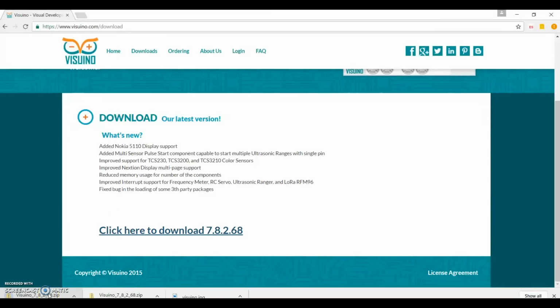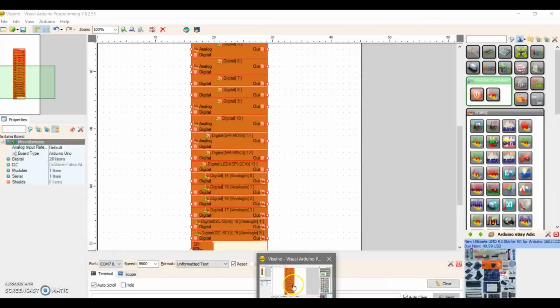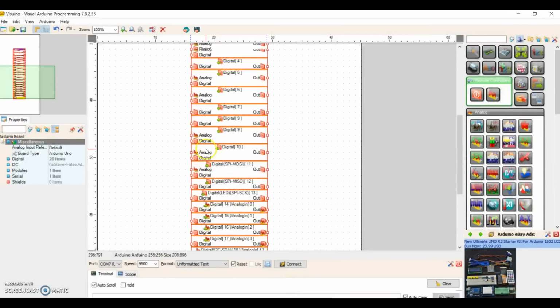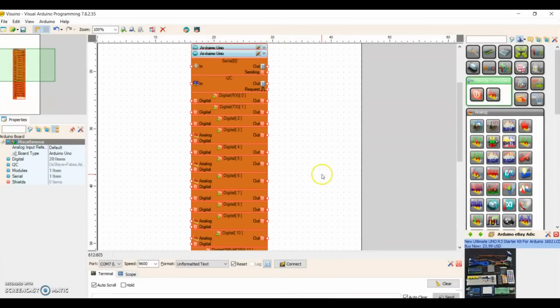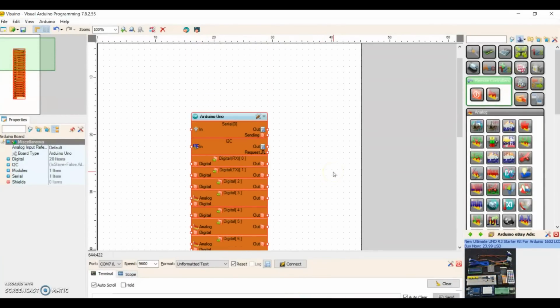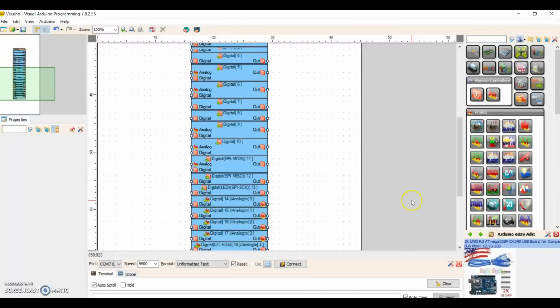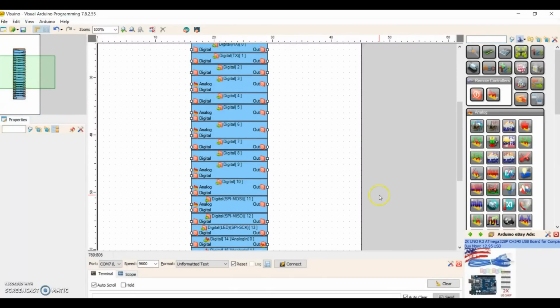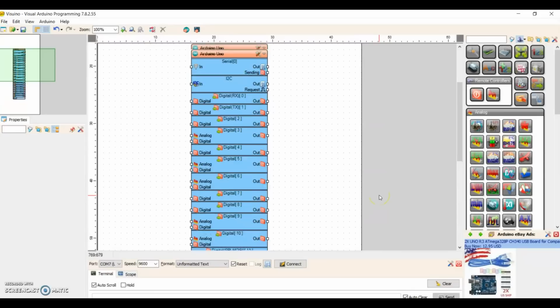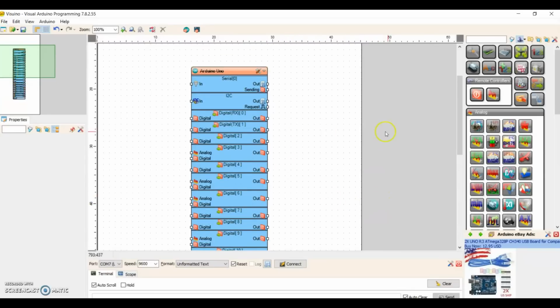It's a paid software. Currently I am also using a trial version of the software, a 30 days free trial version, but I'm pretty sure I'll purchase this software because I'm finding it very interesting. So time to do something interesting now. In this I'll teach you how to make your LED number 13 blink through Visuino, not by normal Arduino coding through the IDE, but through Visuino.